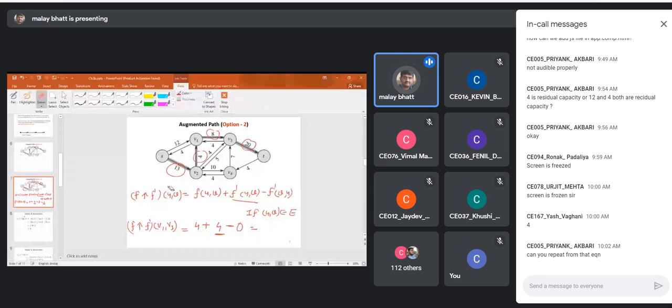So if you find a new augmentation, how much does the flow of a particular edge change? Here we consider v1 and v3 as the edge. The previous flow on that edge was 4. So that's why we write f u comma v as 4 plus f dash u comma v. This is the second iteration of the algorithm. We are selecting the second augmentation path. So how much flow will increase?